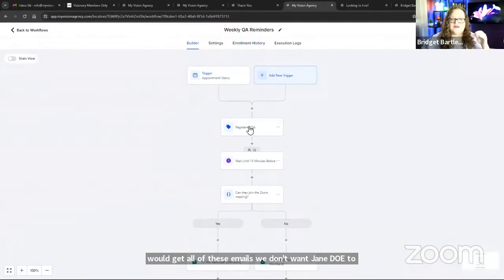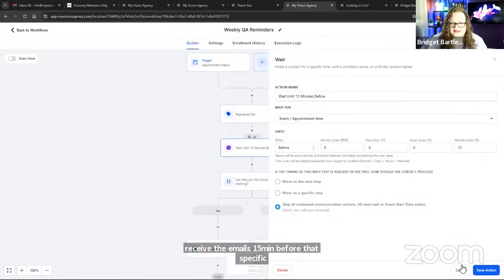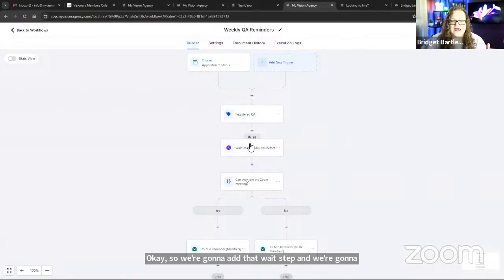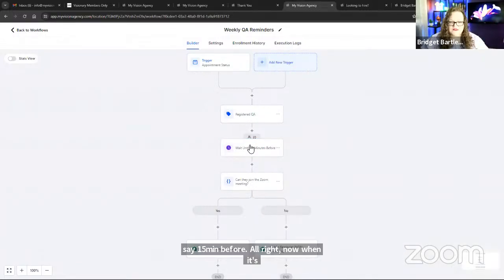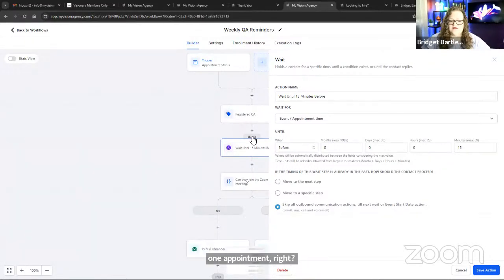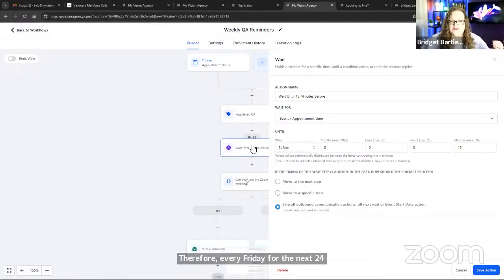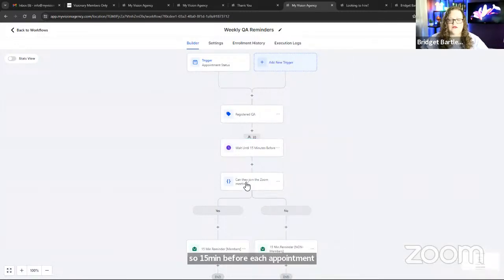We want to wait and then receive the emails 15 minutes before that specific meeting. So we're going to add that wait step and say 15 minutes before. Now, when it's 15 minutes before that appointment time, there's only one appointment, right? Even though there are 24 Jane Doe 16s in here, they're for different appointment times. They're for every Friday for the next 24 Fridays. So 15 minutes before each appointment time, we're going to put them through a filter.